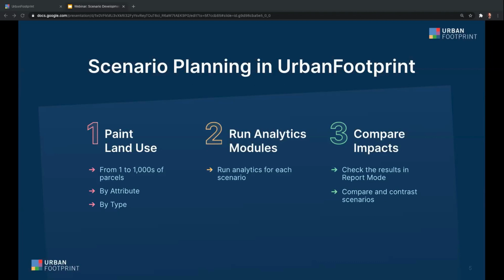We have the first step, which is making a change to the land use characteristics of a community. You can see here that I've put on here painting land use. That's the function that we call land use scenario planning in the platform. That's how you act that out, is through painting. You can do this from 1 to thousands of parcels. It's whatever you need for your project. You can also do this by attribute, or you can do this by type.